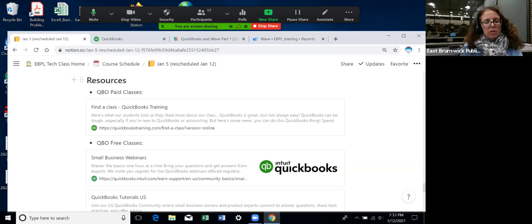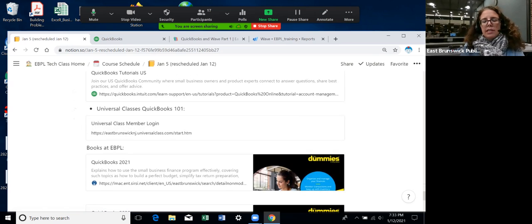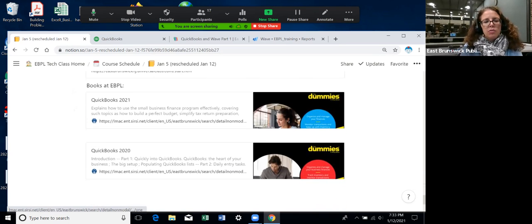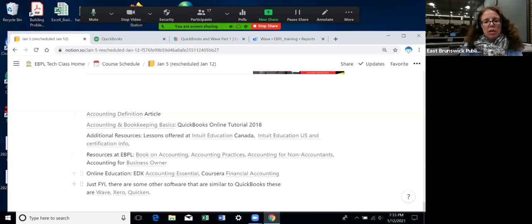So these are all other resources you can use. These are the QuickBooks Online paid classes, but there are also free seminars for small business. There are some tutorials here that you can access. Also, if you are an East Bronx Public Library patron, you can access the Universal Classes QuickBooks 101 for free, just by registering. You can click here, and you have to have your library card. And also we have some books available in the library that you can borrow. I have also put more articles here, so you can look at them and they may help you with your learning goals.